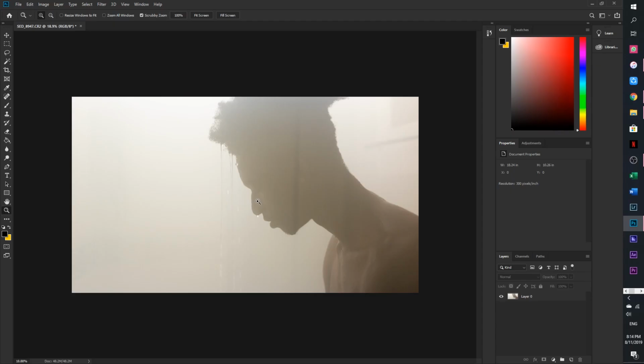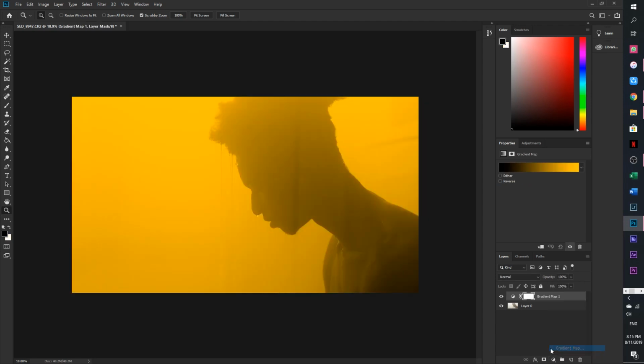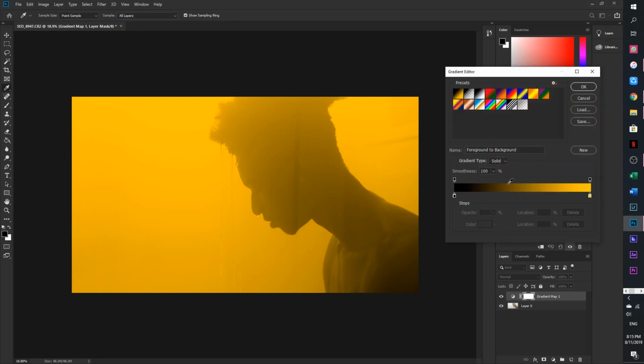Okay, now that you have your picture open in Photoshop, what you want to do is head down here and click on the gradient map. So this is where you're going to create the look and the color. And then after you've clicked on this bar right here, this is where you're going to add certain colors that you want in the picture.